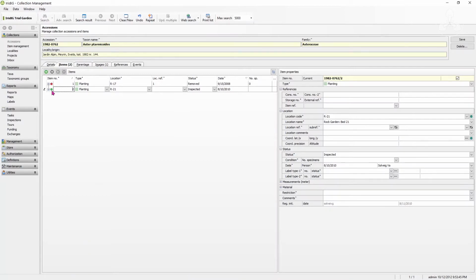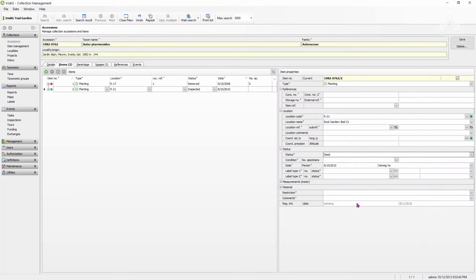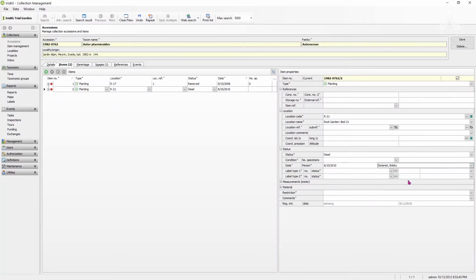In order to update the status to dead, find the status dropdown and select dead. I'm also adding my name in the person field, and that this was discovered today in the date field. You can either type the full date, month and year, or just the year. To quickly get the current date, you can use the date separator. To update this record, click Save.